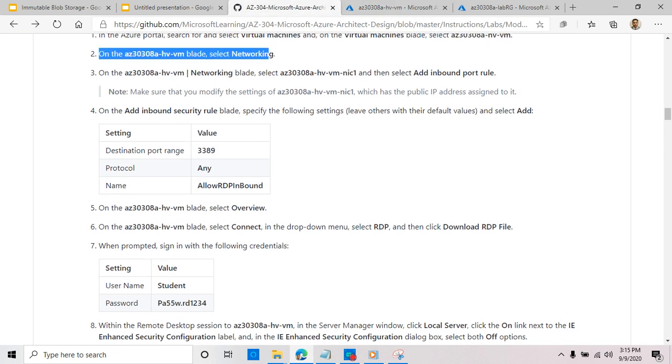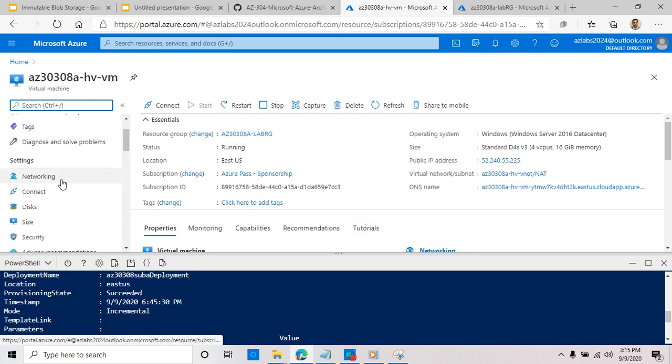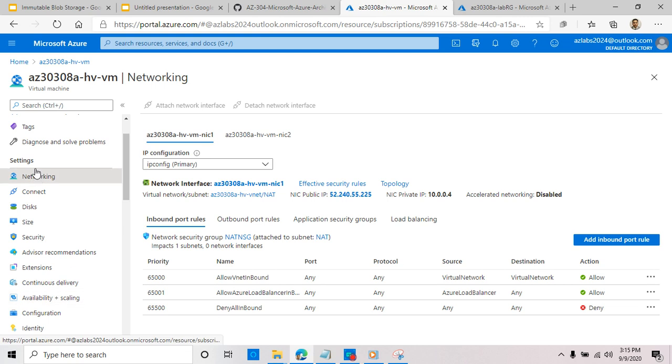Okay, so on this blade, select networking. On the networking, we're going to select the first network interface card, and we are going to add some inbound port rule. So let's just do that. From here under settings, the first one is the networking. Let me close this one, and here we need to add inbound port rule.